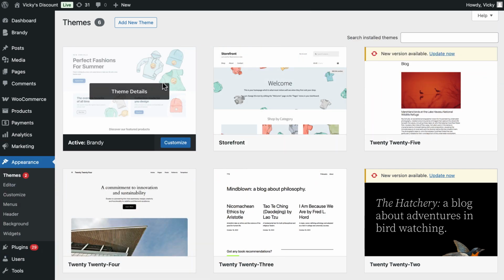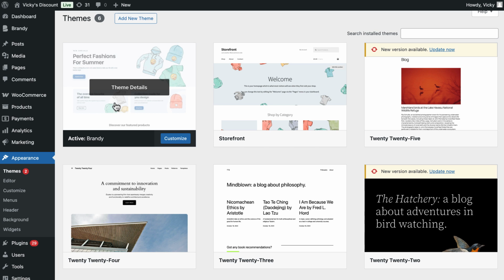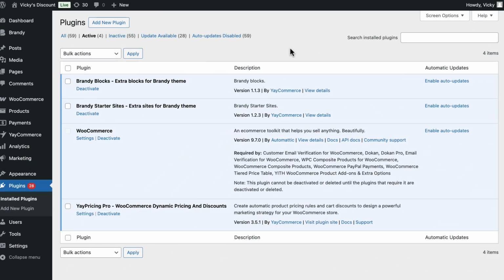First things first, you have to install and activate WPBrandy theme on your WordPress website. As you can see on my site here, I've also activated Brandy starter sites and Brandy Blocks, along with that to leverage full functions of Brandy.